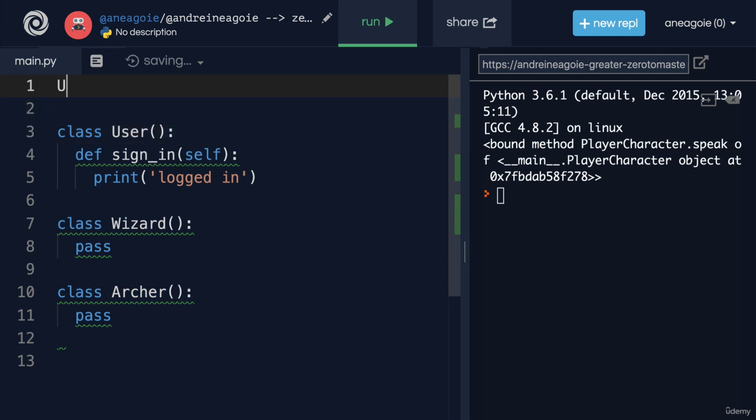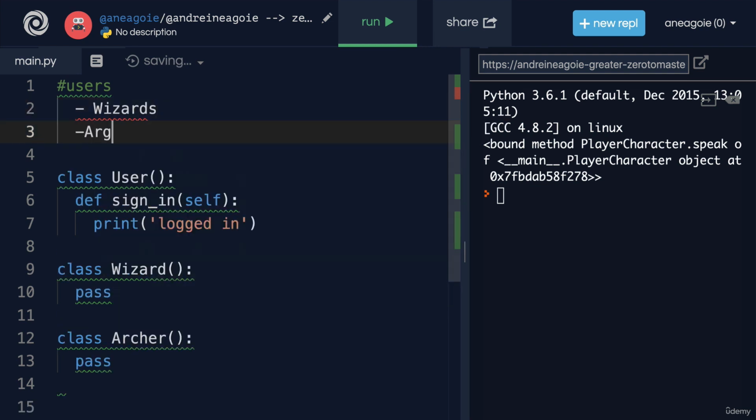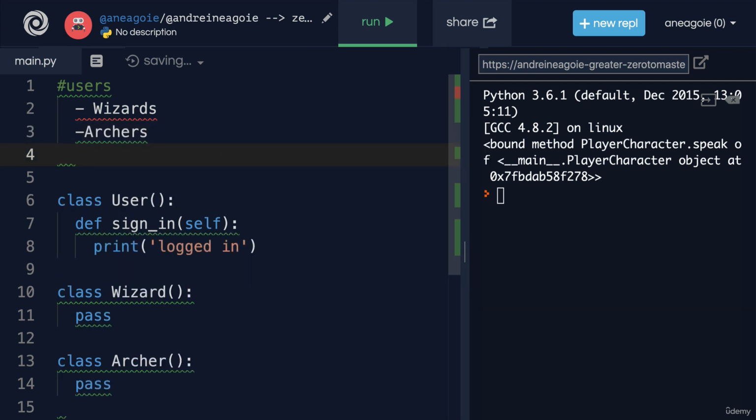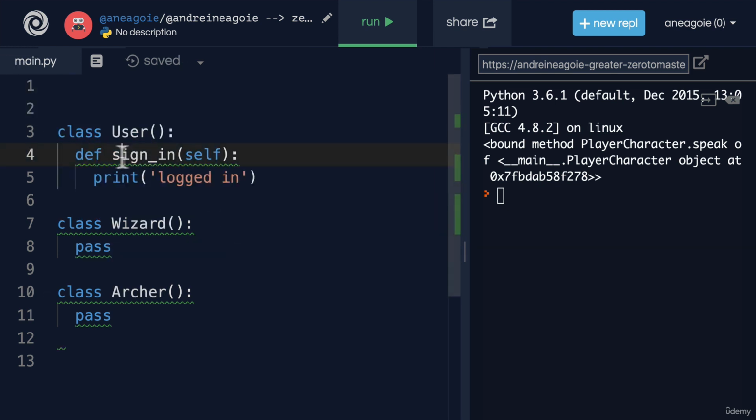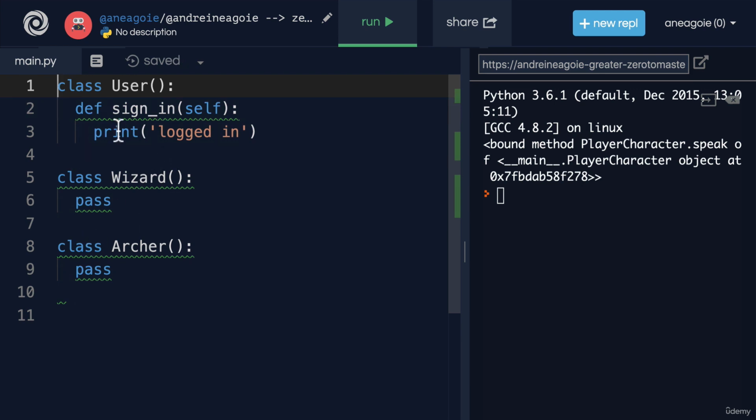So we have users, and these users can have multiple forms. They can be wizards, they can be archers, they can be ogres, all the characters in our game. But all of them, let's say, have to be signed in first. How can we make sure that all of these users or classes also have access to sign in? Well, we can use inheritance.